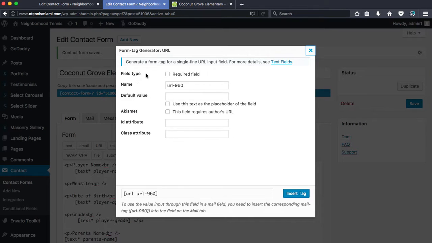One of the things I like to do, you can make it a required field or not, but what I like to do is make sure that I name it. So in this case, I'm going to do website-field. I like to put dashes. You can't use spaces, so you have to put dashes. You can put a default value for the person, or you can put a placeholder.